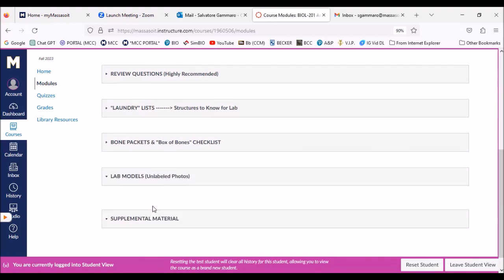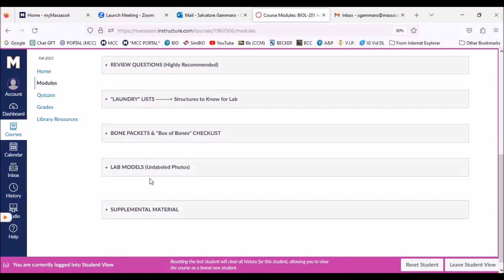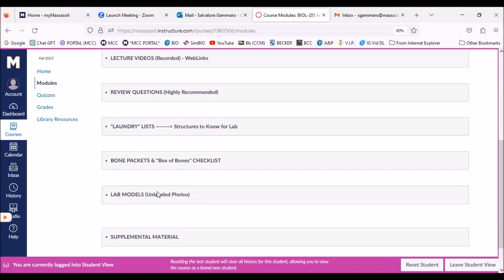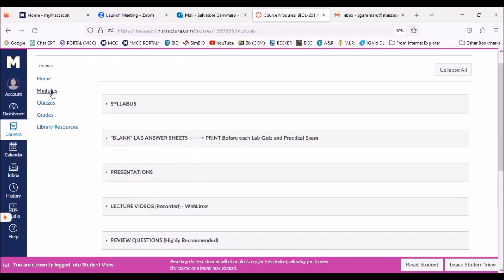Lab models: right now, there's nothing in here, but I took many, many pictures of the lab models that are in our lab room, at different angles and stuff. They're unlabeled, and you'll have full access to this, but I didn't want so much of it to show right now. When we get to each unit, I will put them in there. And then supplemental material, that's really just anything. If I find a new picture, a new video, or something like a PDF file that looks really nice, or if there was confusion, I'll add them in here, but there's nothing here now. So that's what's going to be found in modules, okay?